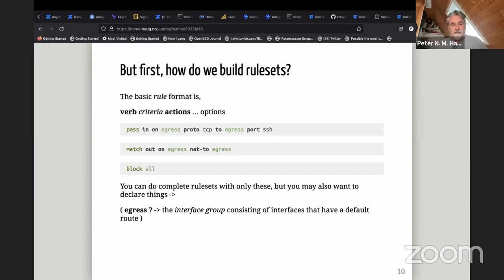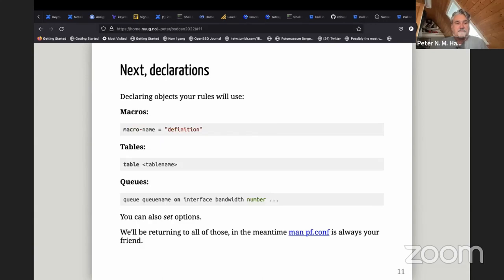But anyway, these are basic building blocks. There are things you can do, like making your rule set maintainable by using some tricks here. One is macros. You have a macro name and its definition. You have a table. Tables are for storing IP addresses and IP ranges. And you have some stuff like queues if you want to, as we'll be getting back to later, do traffic shaping. You can also set options that we will also get back to. If you have an OpenBSD system or even a web browser, if you go to the link there, man.openbsd.org pf.conf, you will find a very, very good man page there. There's, of course, also the book that Tom mentioned earlier.